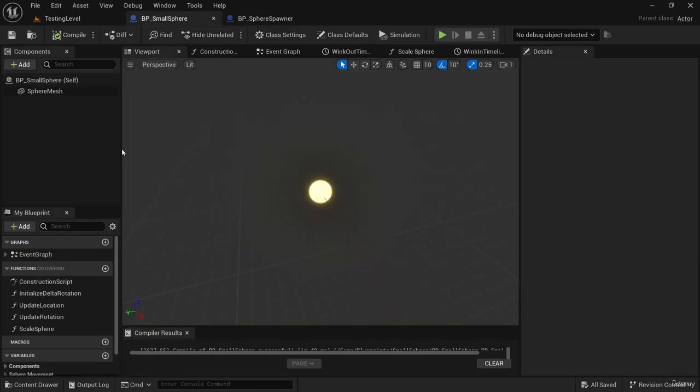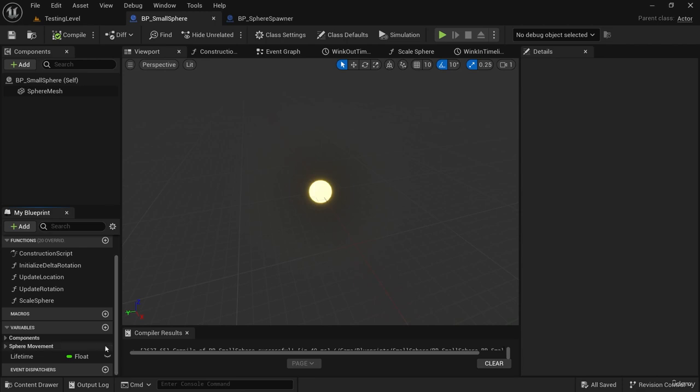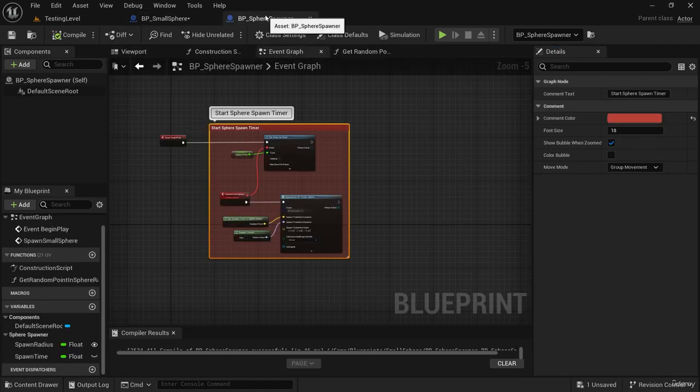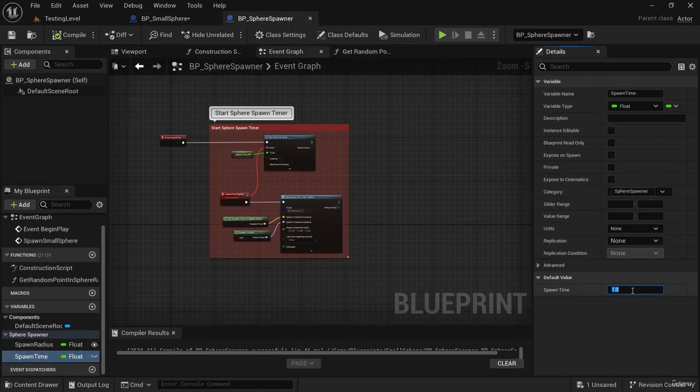So I'm going to go to my small sphere and take a look at my lifetime. It's 2 seconds. I'm going to set that to 4 for now. And we'll go back to our sphere spawner, and I'm going to set the spawn time to a longer time. Let's say 2 seconds, maybe 2.5.